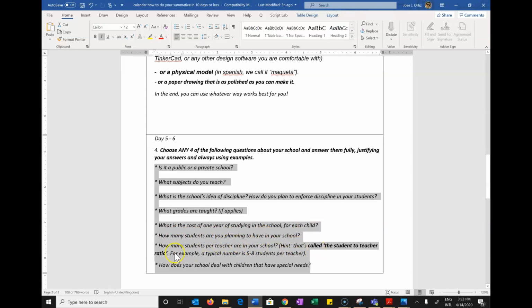How many students per teacher do you have in your school? That's called the student-to-teacher ratio. A typical number is 5 to 8 students per teacher. For every school, usually on the school's website, you will find the student-to-teacher ratio. How does your school deal with children that have special needs? Again, select 4 out of these questions, and those are the ones that you answer.